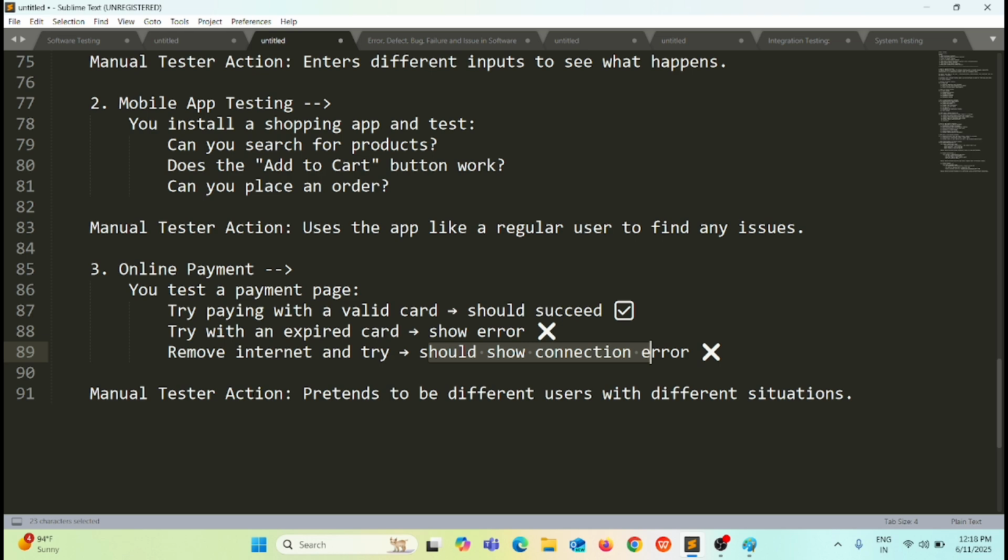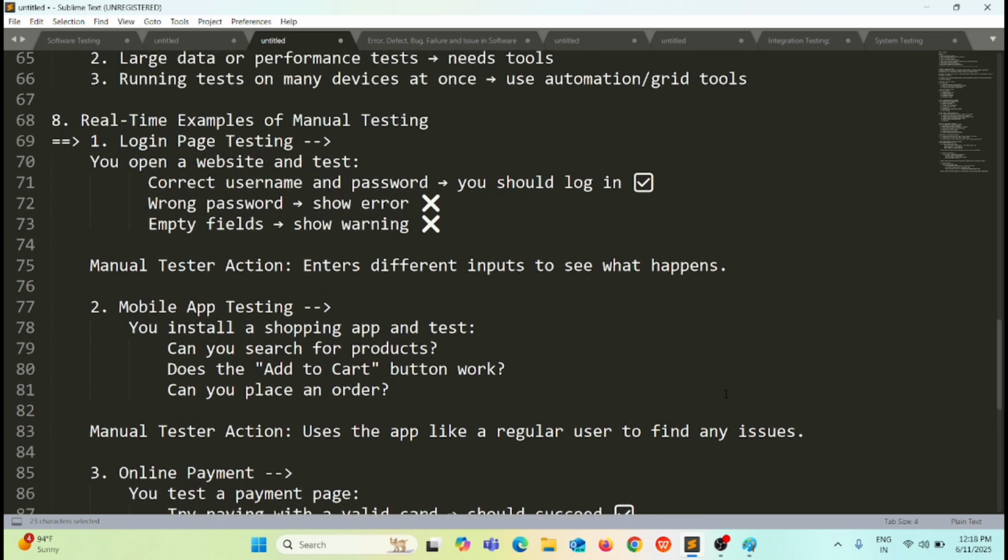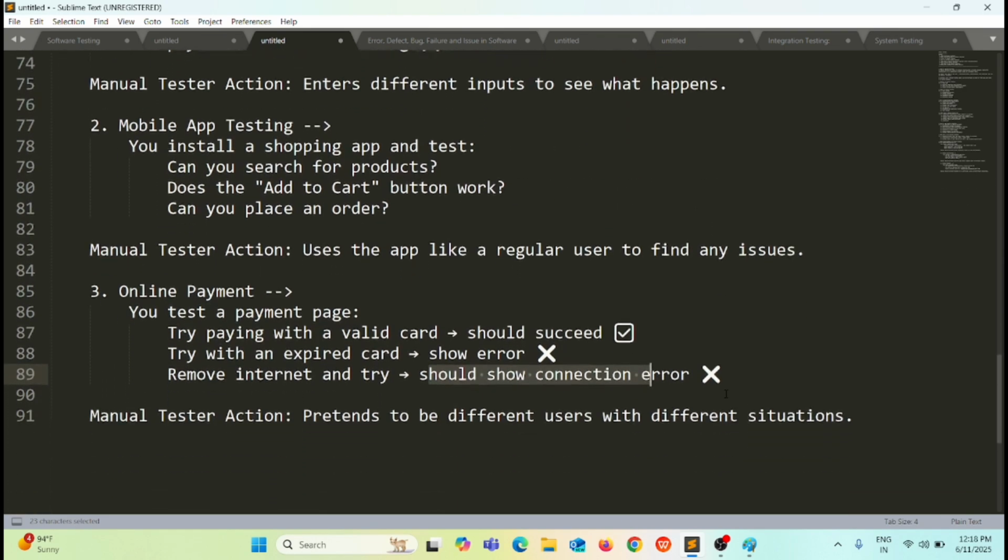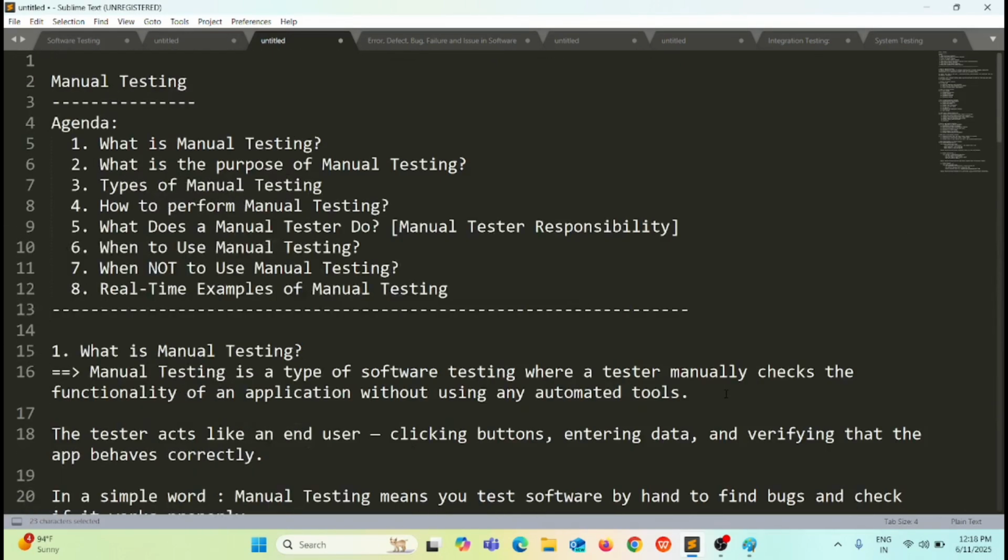So what should be the manual test action? We have to pretend to be a different user in a different situation, and do some action on that. Okay, so these are real-time examples of manual testing. So I think now you have a clear picture of how manual testing works, what manual testing is, when we use manual testing, when not to use it, who will perform manual testing, the tester obviously, and what the manual tester's responsibility is. Everything, I think you have a clear picture on.